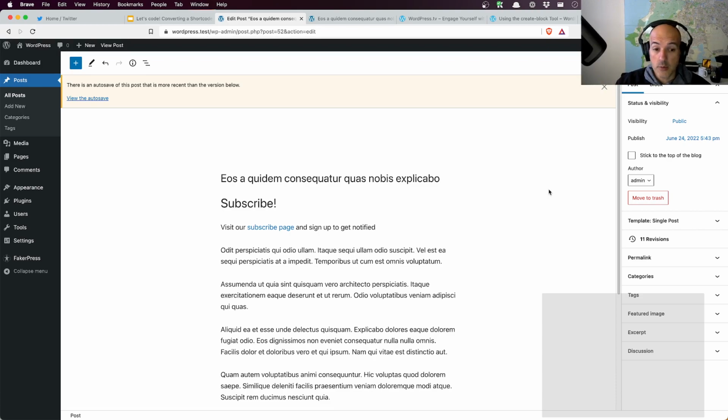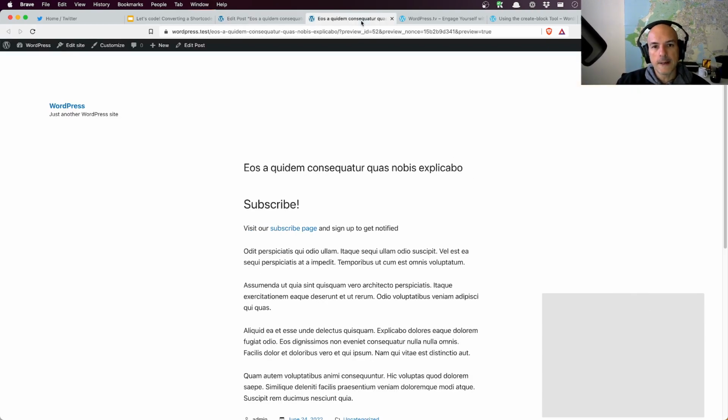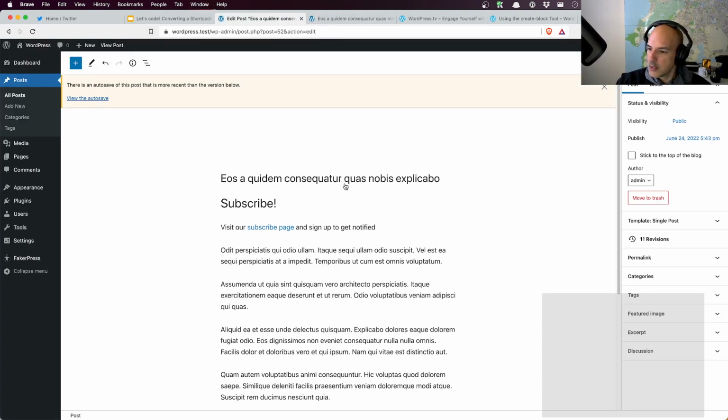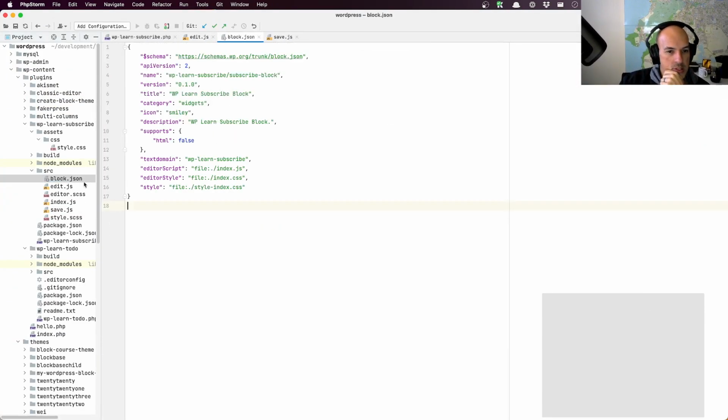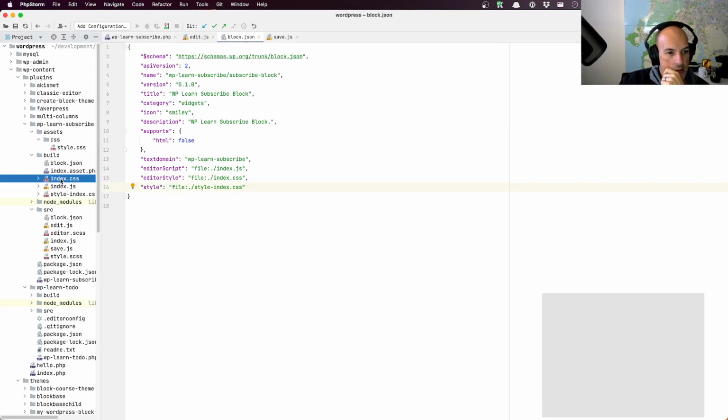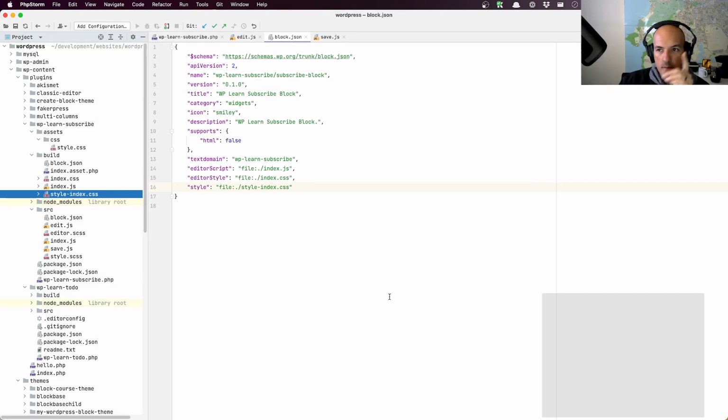So I could do the styling, which is kind of cool. So let's do that. For the styling, if we go back to the block.json, you'll see that the editorStyle and style attributes are set to the index.css and style-index.css files, which are built in there and there. These files are generated.